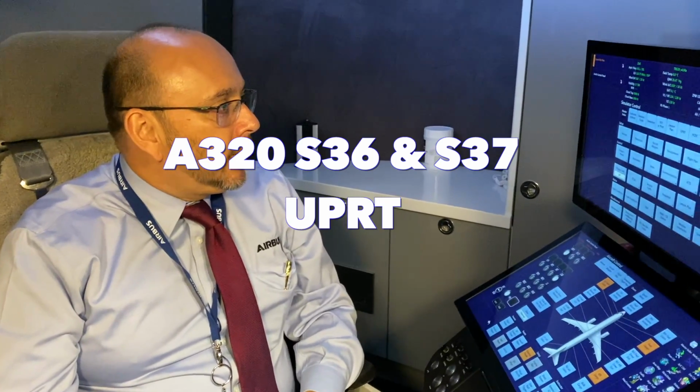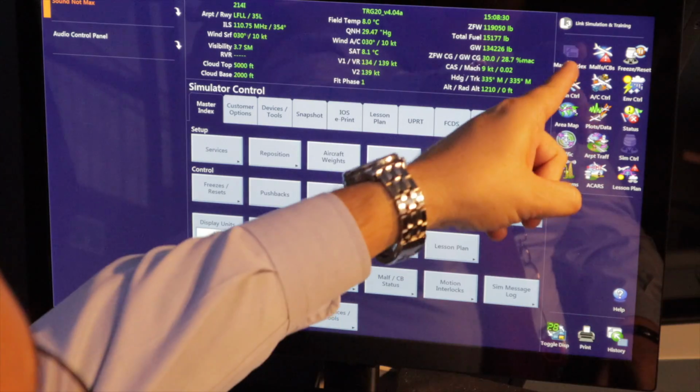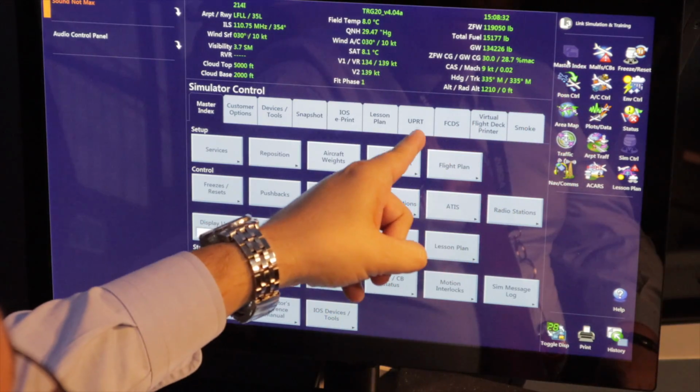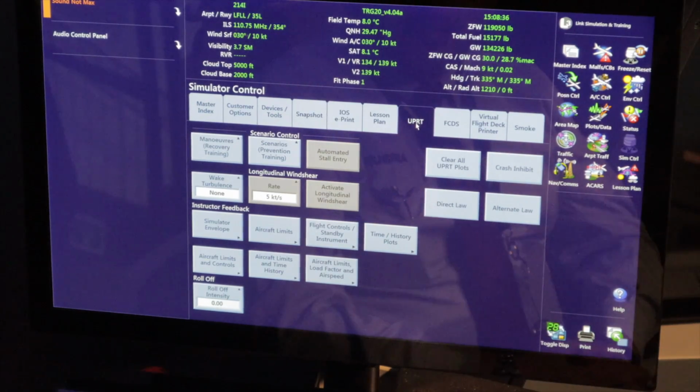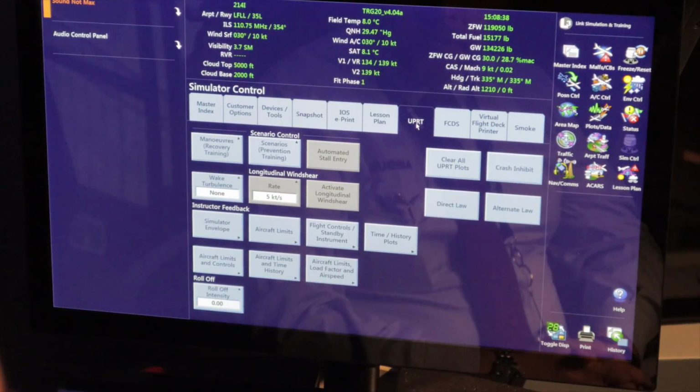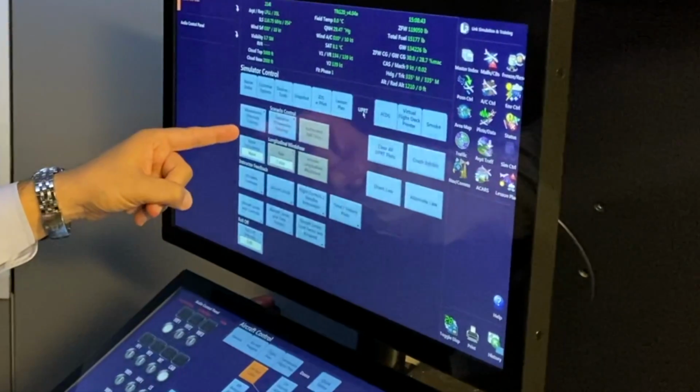We're now presenting S36, S37 UPRT. I have selected the master index, pressed the UPRT button, and we have a selection of different items. On the scenario control, we have maneuvers, recovery training.